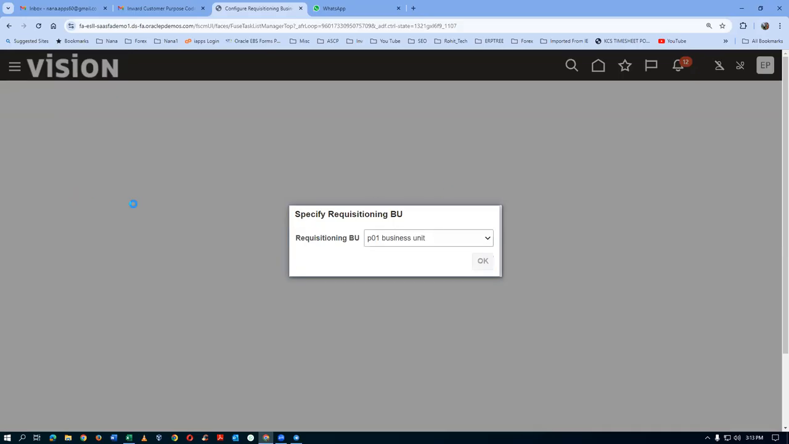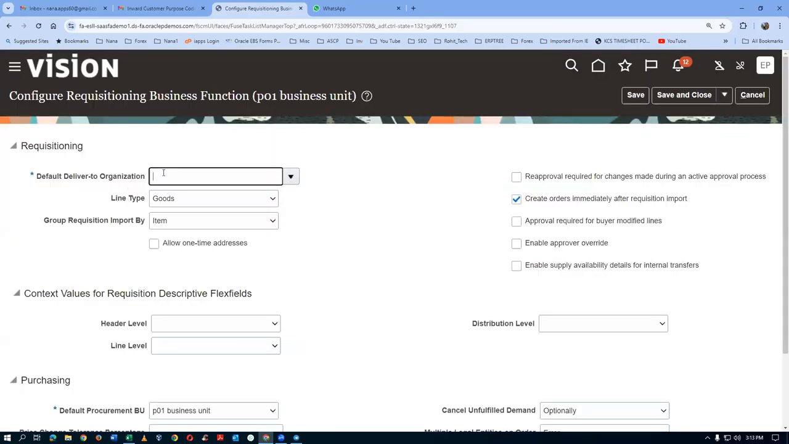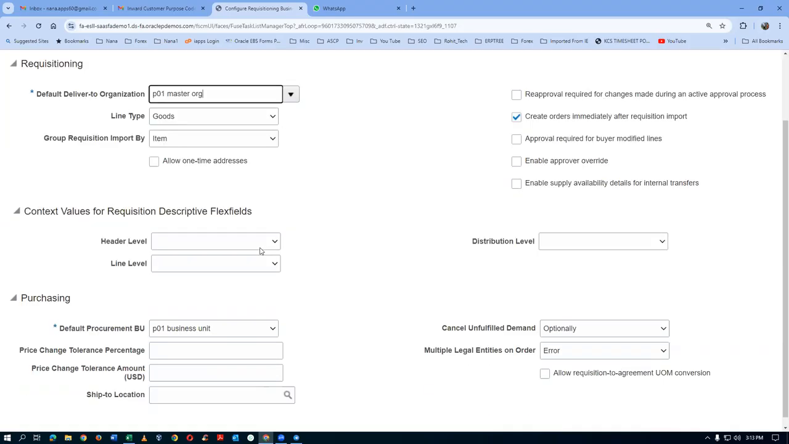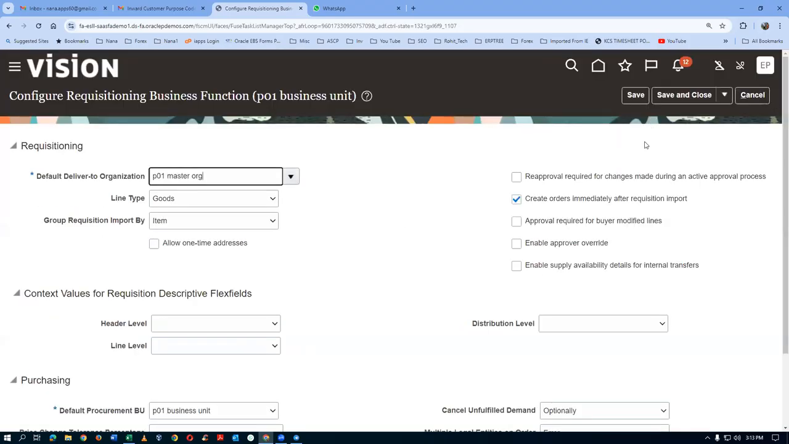And then here, the default delivered to organization is a master org. P01, go there. I will now put the master org over here. I will tell you what is the meaning of it a bit later. So this is the only setup we had to make. Now click on save and close.